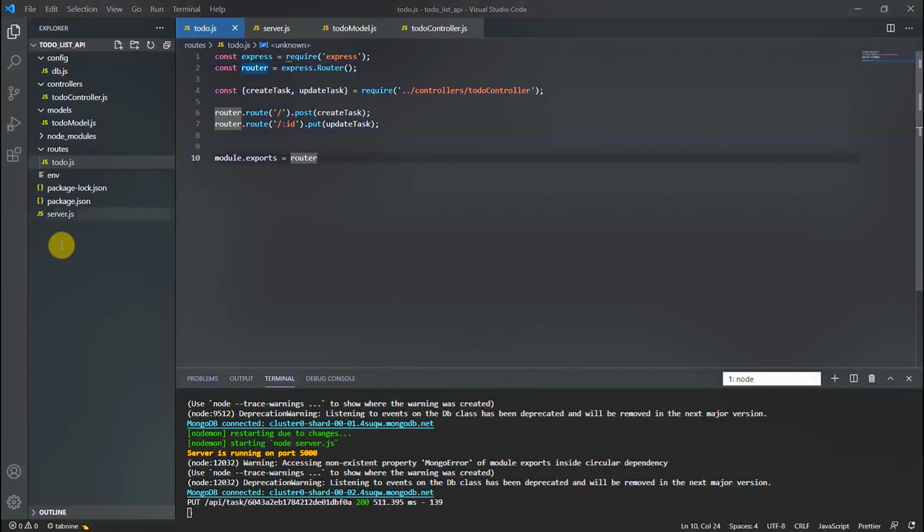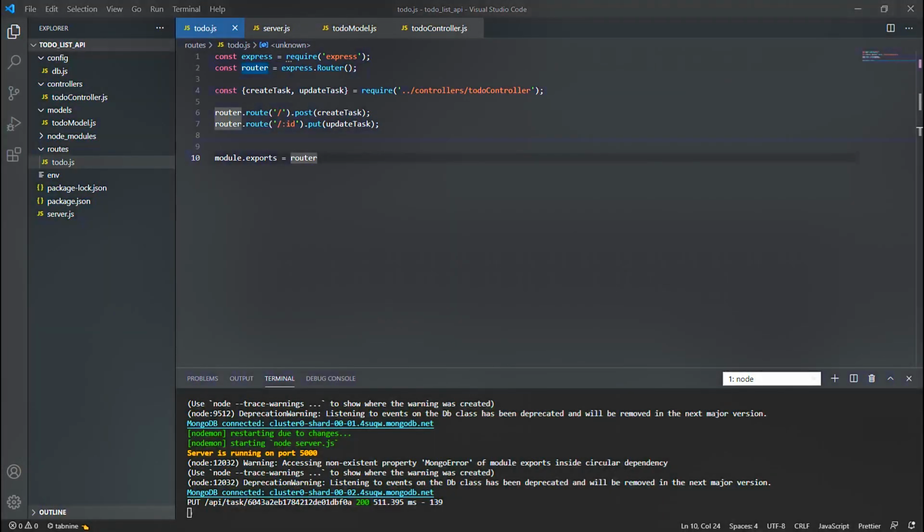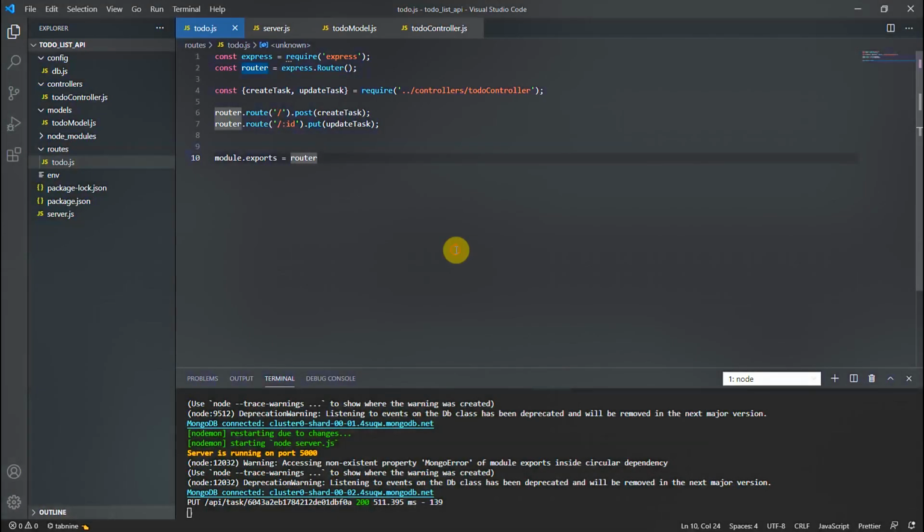If you want to see it in Atlas, then go to Atlas and click on collection, you will get it. Okay, so update is also done.